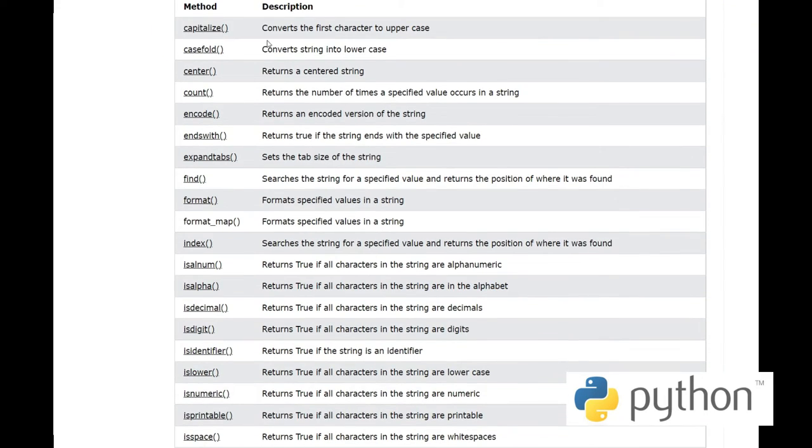For example, here we have this capitalize method. What it does is convert the first character to uppercase. So when you use this method on a string, it will convert the first character to uppercase. Similarly, casefold converts strings into lowercase, the complete string. Center. Count returns the number of times the specified value occurs in a string. You can count, for example, any character, how many times it appears in a certain string. Encode. Endswith returns true if the string ends with the specified value.